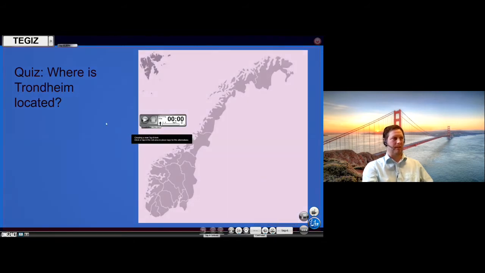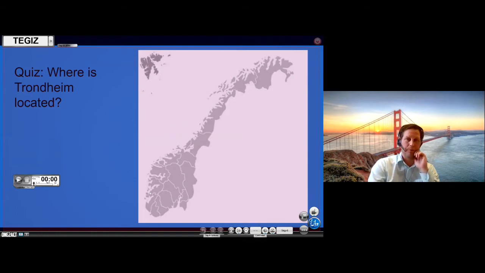When I hit tag it, it changes to pink. And then I'm able to put up alternatives in the map. So is Trondheim located up here? Is it located down here? Is it out west? Am I actually sitting out in the ocean now? Or is it down here? Now you're only allowed to hit one alternative.